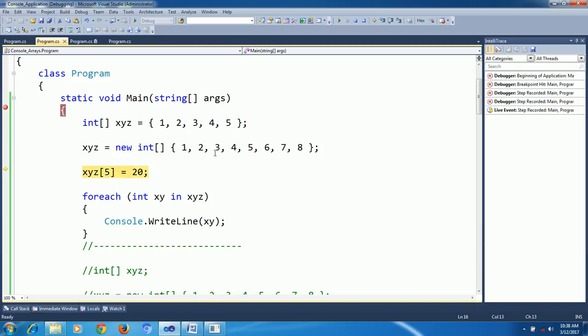Now, come down. Again, the same array, I initialize again as different. It is 8 elements, that's why it is 8. Now, just see. Again I am going to change my array's 5th element. My 5th element was 6 in 1, 2, 3, 4, 5, 6. The 5th element is nothing but the 0 element, 1st, 2nd, 3rd, 4th, 5th. Normally I had given 6, but again I reassigned.